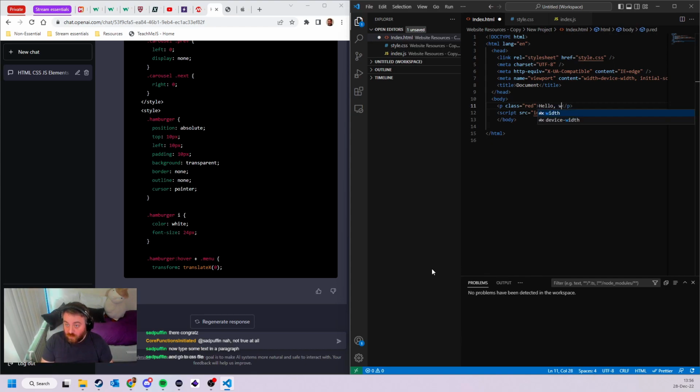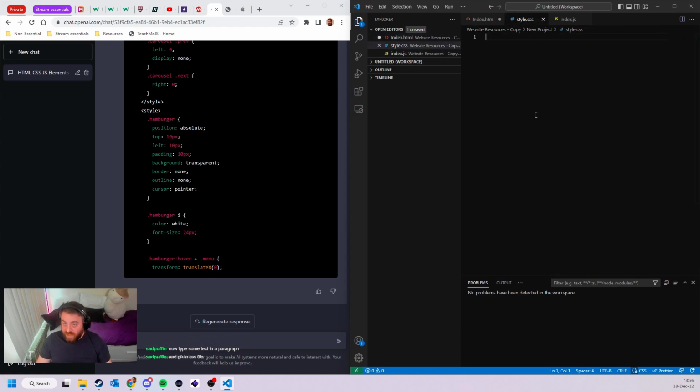Hello world. And then go to the CSS file. Yes. Do dot red. And then color red.